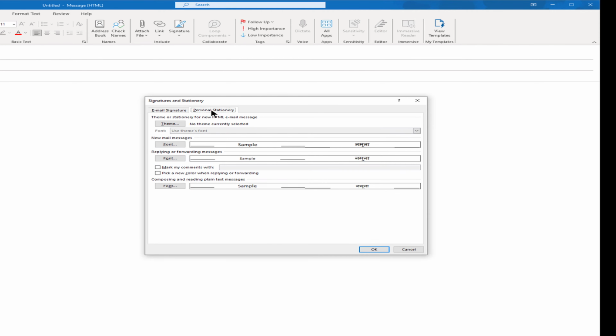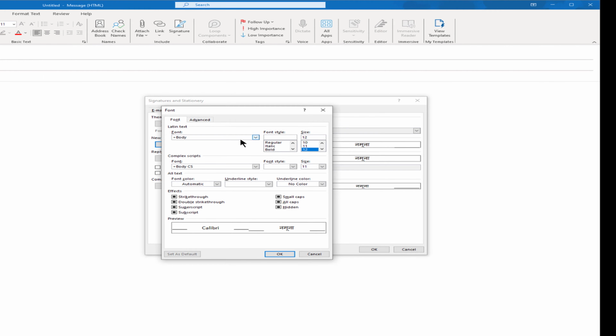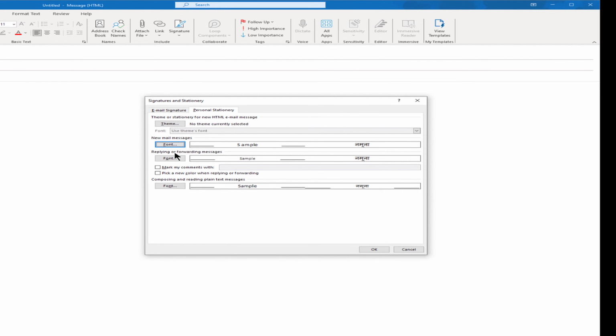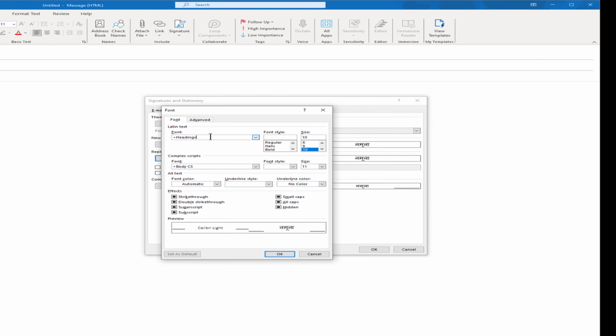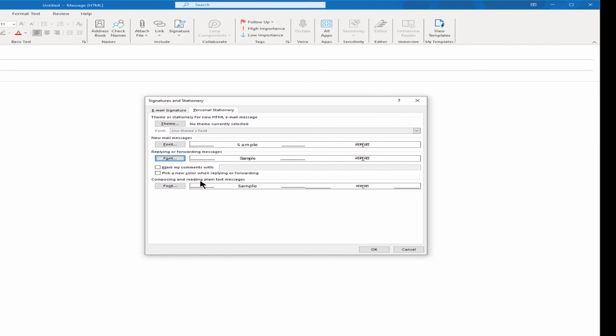If you want to change the font of your signature for new messages, if you want to use a different font for your signature for new messages, you can use a font like this font, and the font size is 11, then you can use this option and click OK. When you reply or forward a message, if you want to use a different font, you can use a different font. If you want to mark your comment, you can mark your comment as well.